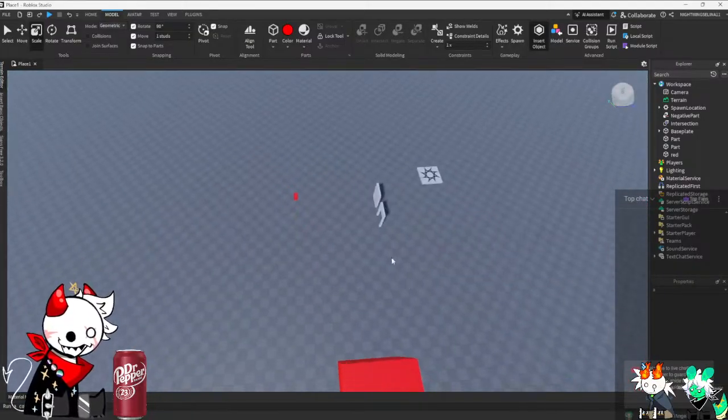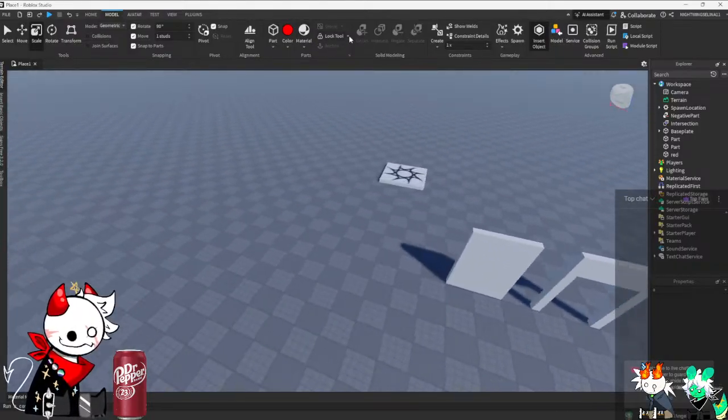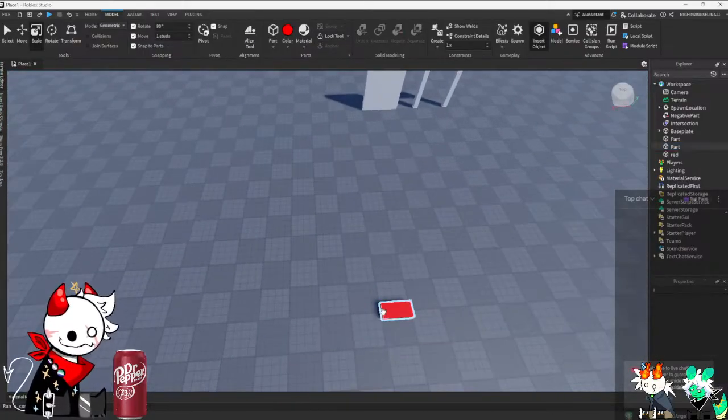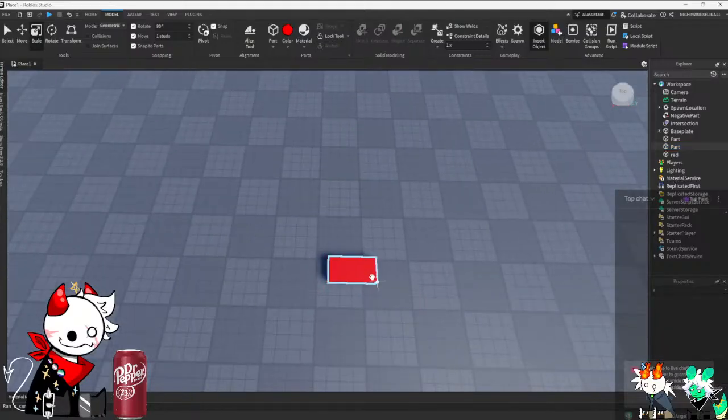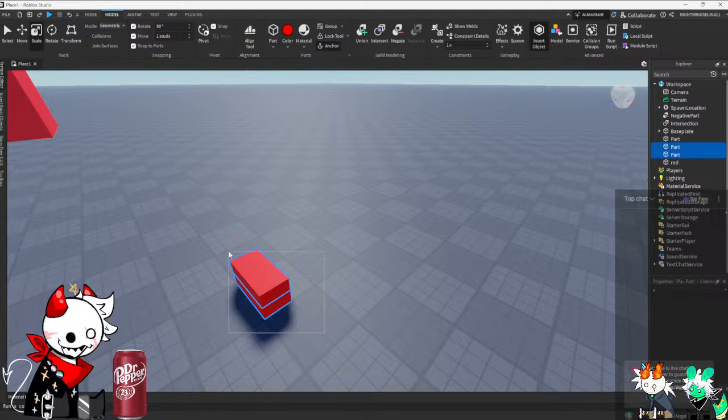So yeah, that's just the basics of what I use when I model stuff. The group tool, when you left click, is very helpful. It's nice to have things like that, just to know how to move stuff around.